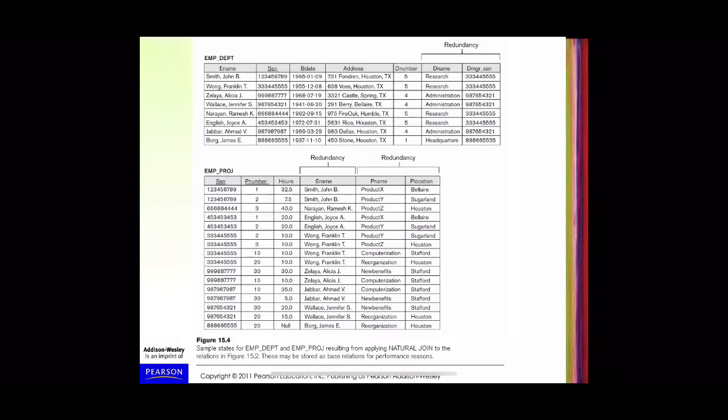Let us take the case of a modification anomaly. Suppose in the employee department relation, we change the value of one of the attributes of a particular department, say the manager assistant of department 5. Wherever this department 5 occurs in this relation, we have to change the manager assistant. Maybe department 5 appears 10,000 times. So if we fail to update some tuples, the same department will be shown to have two different values for manager, right? This is definitely an inconsistent state.